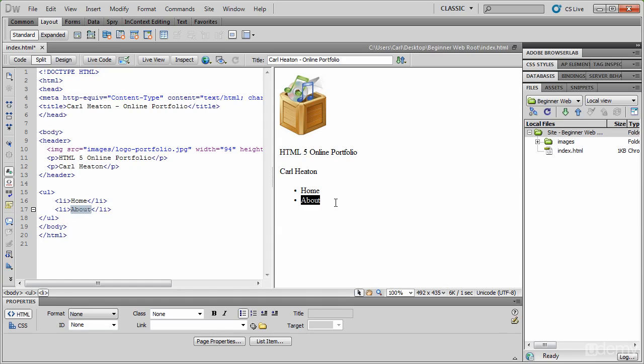And now again, don't forget I'm on the right hand side here, doing things in the design view. You can always move from left to right, code to design, but keep your eye on the code. Again, about, services, enter, portfolio, enter, contact. Lovely and easy, and that's the way we like it.